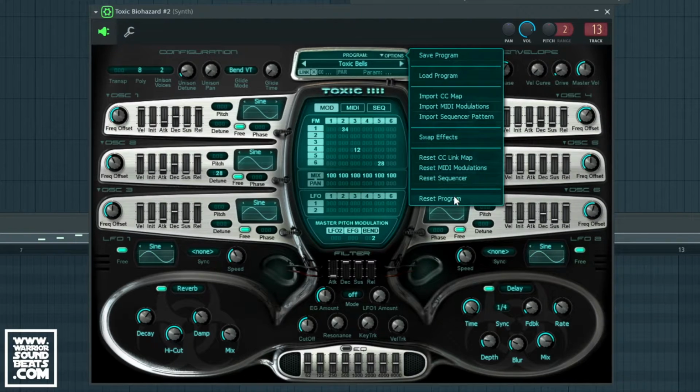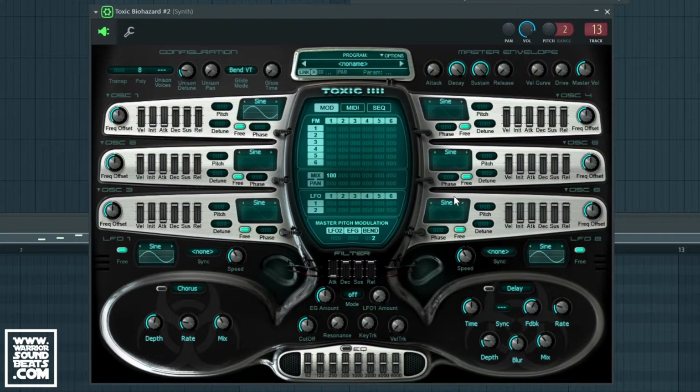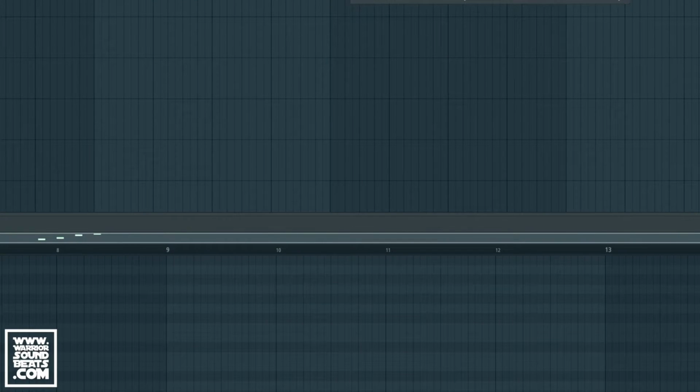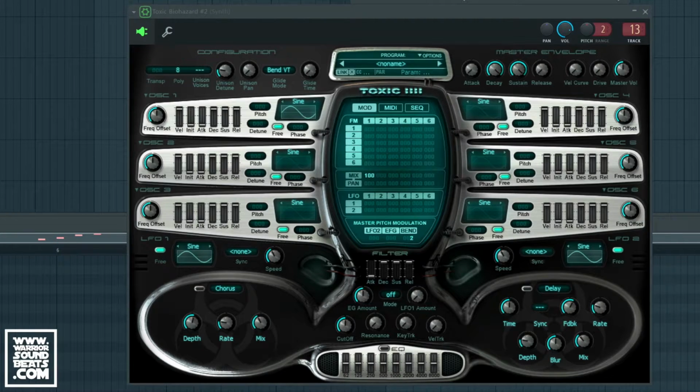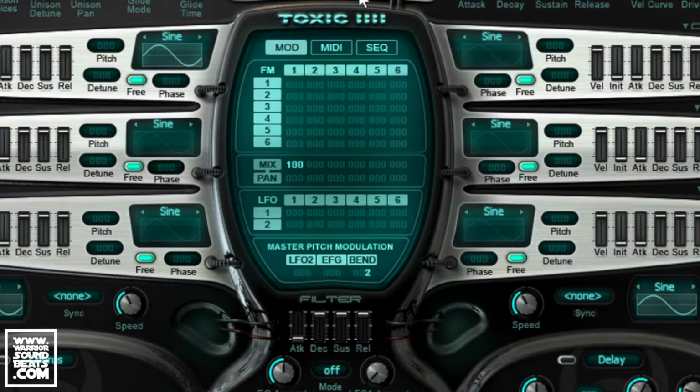So right click on options, we can reset program. And that gives us our blank melody. Let's just copy our MIDI over, make a new pattern. Great, so now we've just got a blank Toxic patch, which is just going to play us a sine wave. That's not too exciting. Now we're going to use all 6 oscillators.